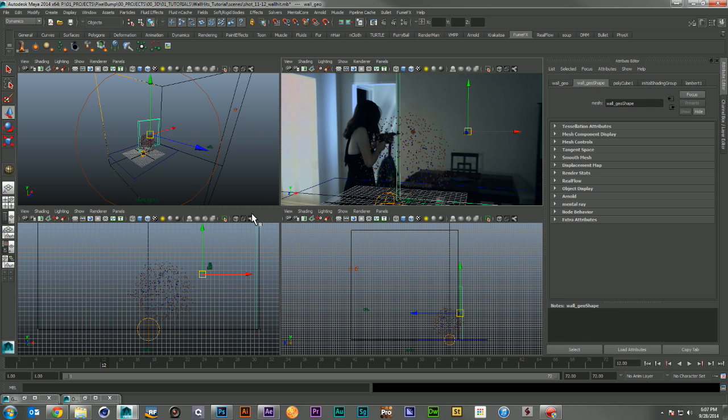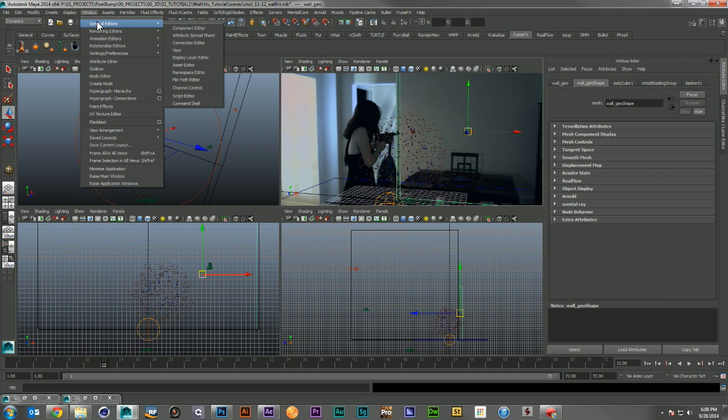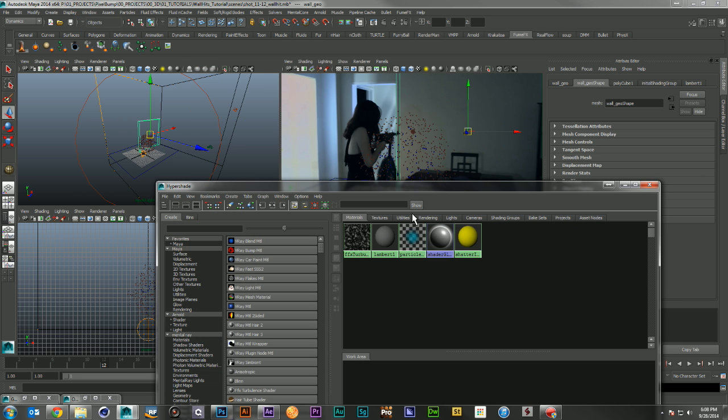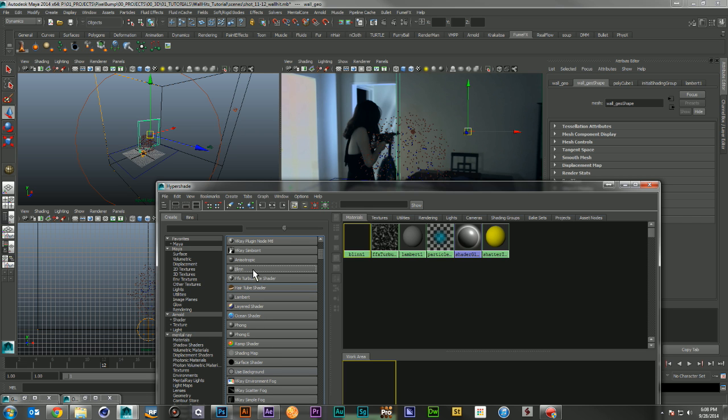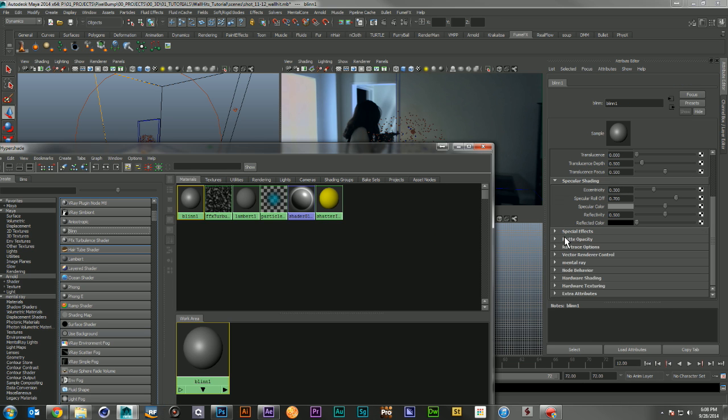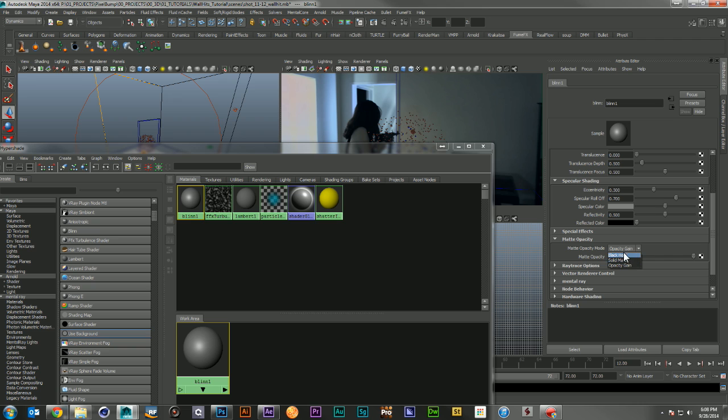And now while we're here, let's start shading some things. We'll open up the hypershade, and the first thing I need to do is create a new blend material, and I'm going to come down to its matte opacity. I'm going to change it to a black hole, and I'm going to call this the matte material.